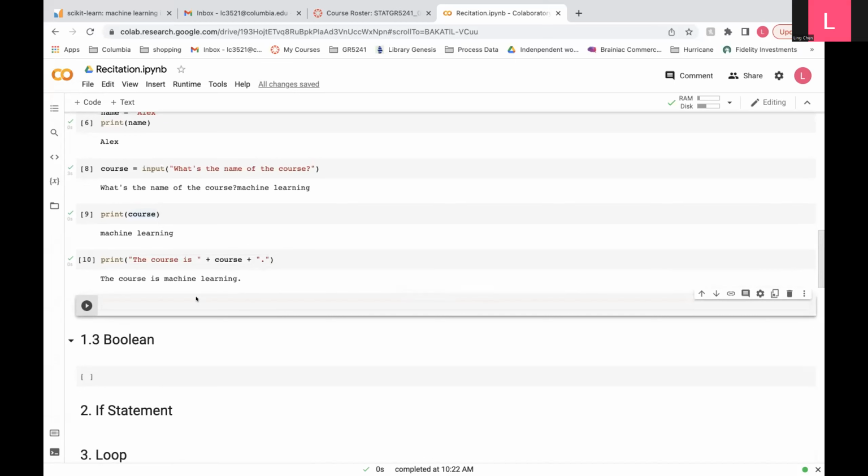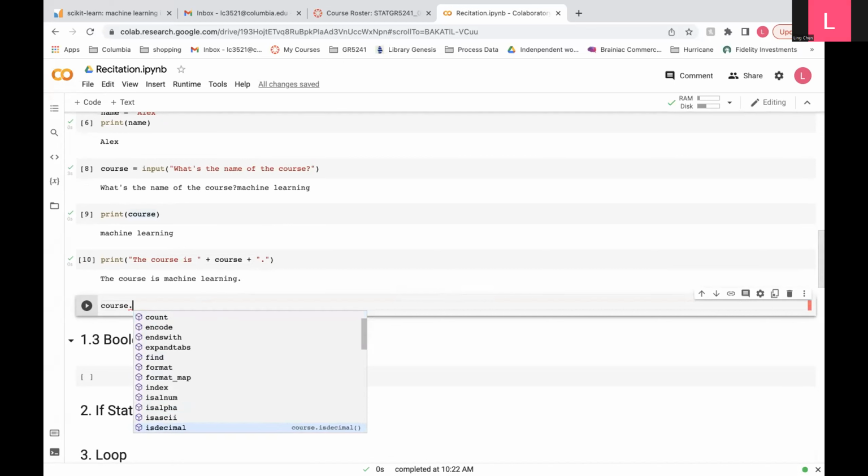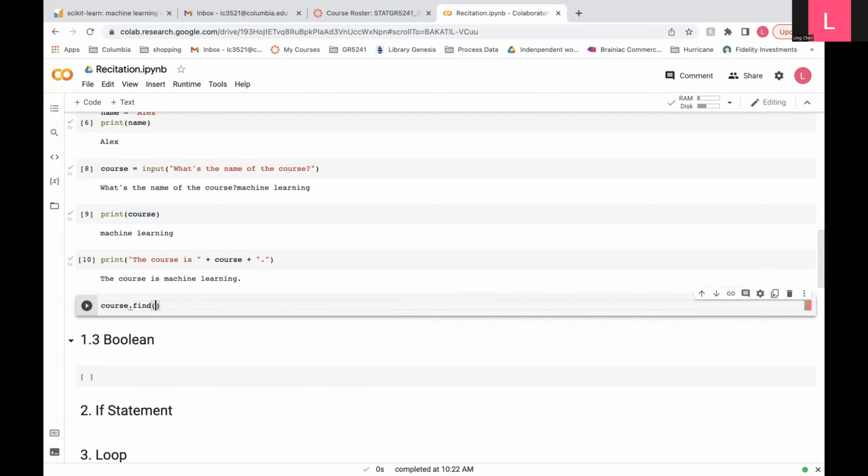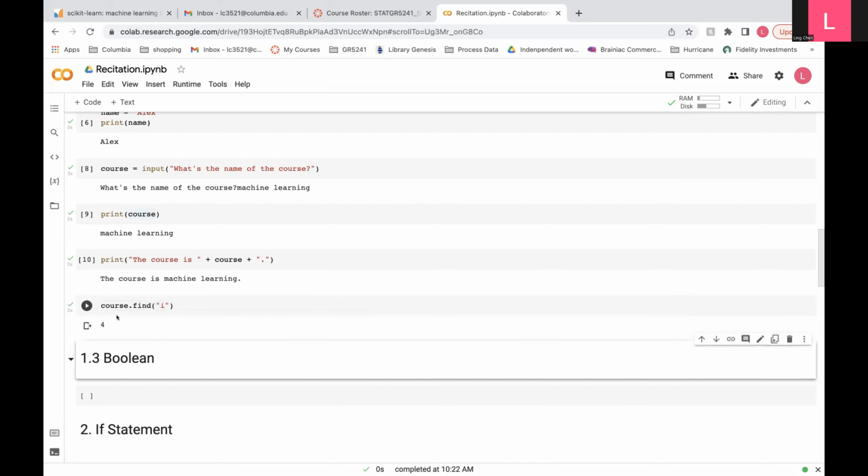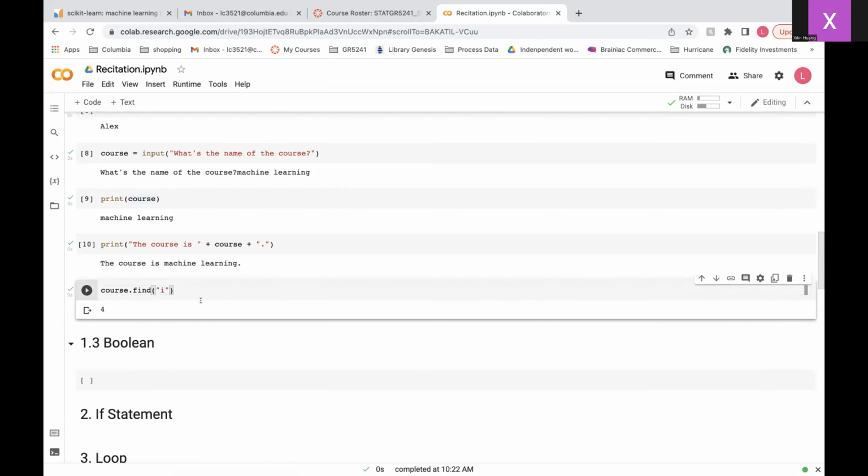And for all variables in Python, they have their own built-in functions, built-in methods, such as you can see when you type this dot, you can see there are all kinds of methods for this string variable, and here we'll use find. This method returns the index of the string that you put in. So say we want to find where the first I is. It's at first index.